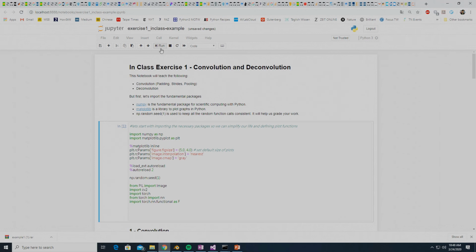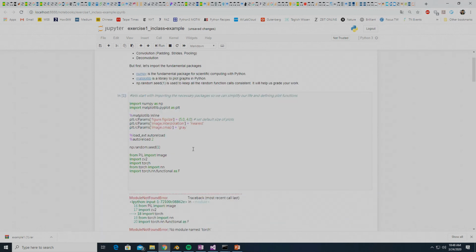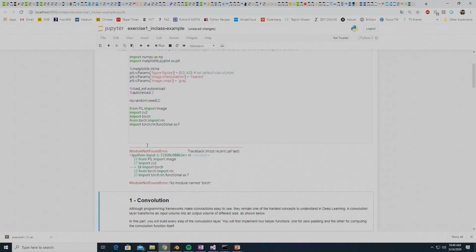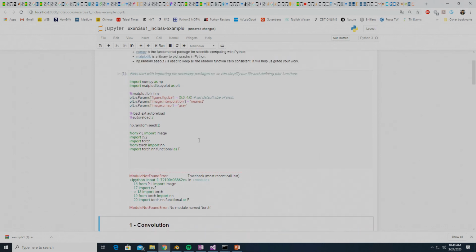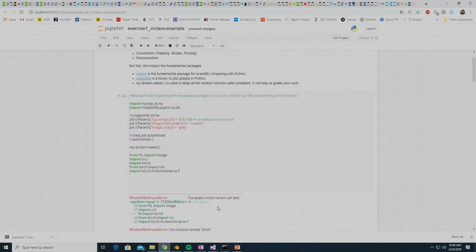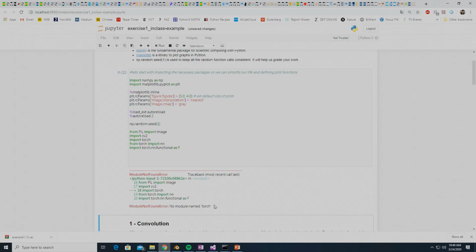So you should be familiar with this from our first class. Then you hit the run button. Up here there are other commands, but right now the most important one is run. And you hit run again. This is all the functions we have right now.